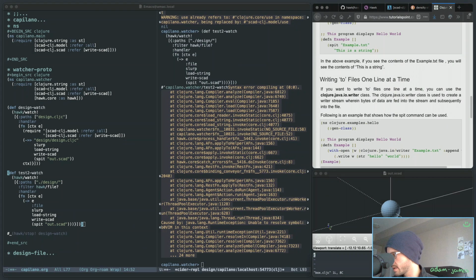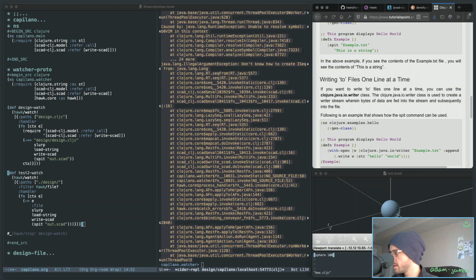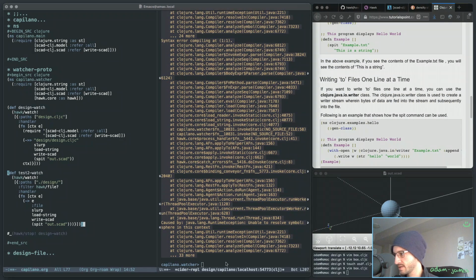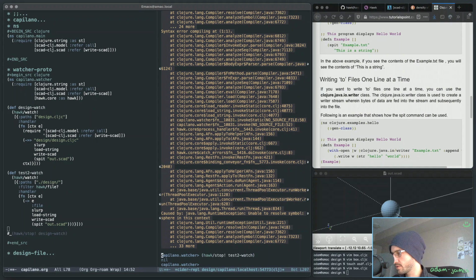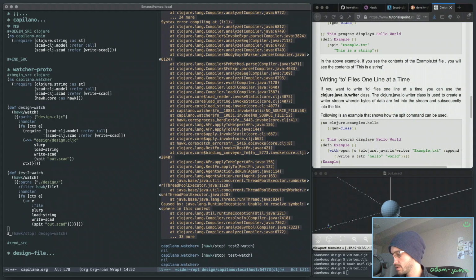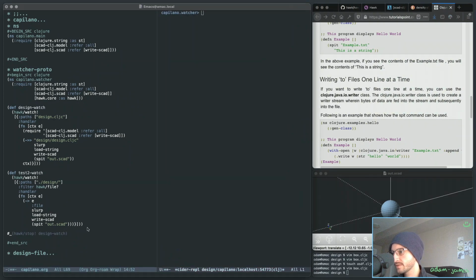So let's insert, let's just try this, sphere 100. Yeah, no, it's not going to do the trick. Stop. Let's stop test 2. And let's stop the other one. All right, so let's just get rid of it.